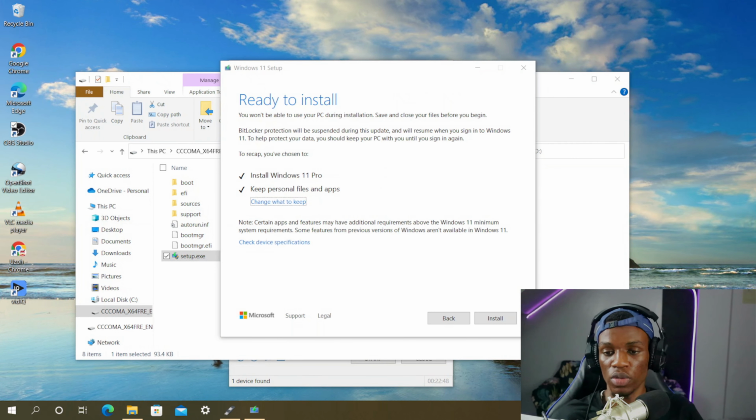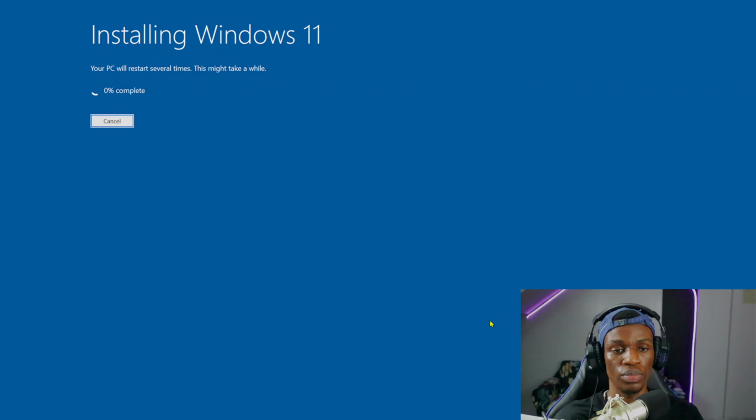So the next window we're gonna see is going to look like this. It's gonna ask you to make sure you have enough space for the storage. And in this update, we're not doing a clean install, so your personal files and data will be kept. So all you have to do is click on install, and as you can see, your PC will restart several times.